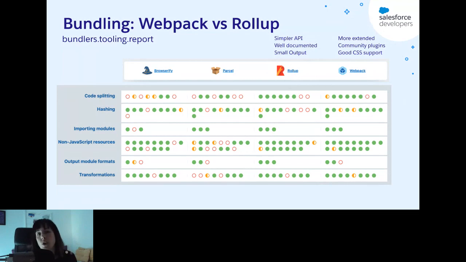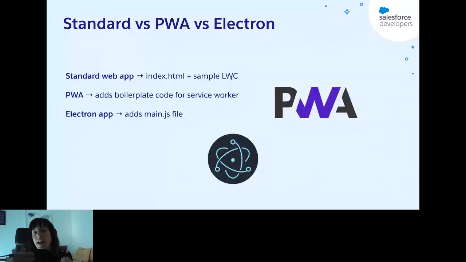Something else that we saw in that wizard was whether we wanted to use a standard web application, a progressive web application, or an Electron web application. A standard web application is the one that we have created. When you create a standard web application, the project that is going to be generated is exactly the same that we saw, that hello world project, in which we have our index HTML and some sample Lightning Web Components, so that you can start from there.